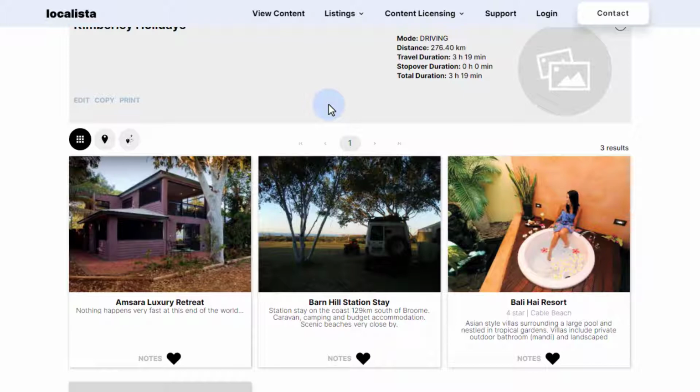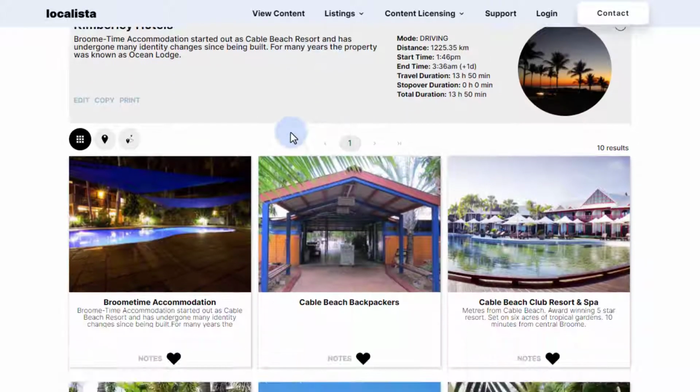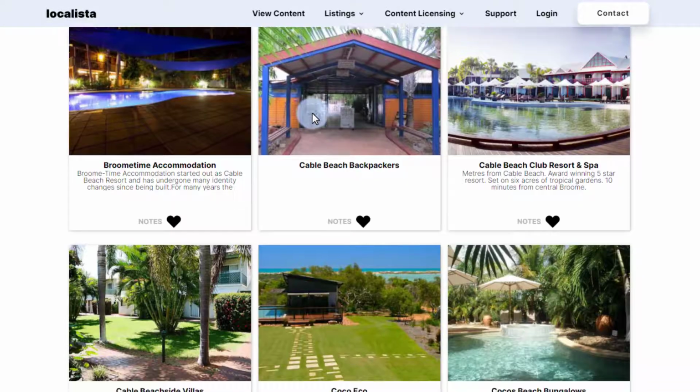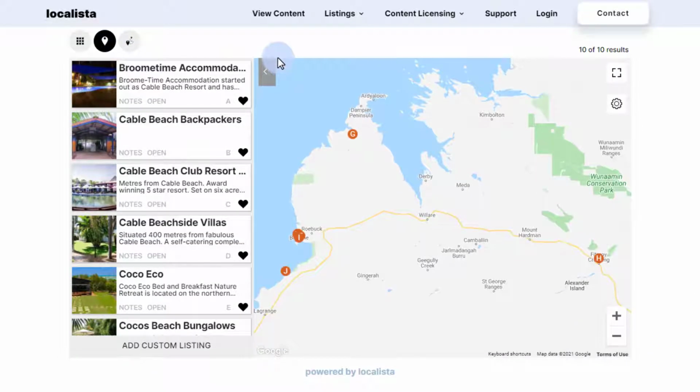To show you how this looks when finished, here's an example of a list we created earlier with 10 Kimberley hotels and attractions. Once completed, you can view your list in Grid View, in Map View, and even in Trail View.